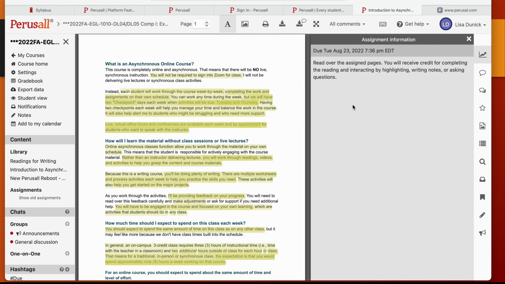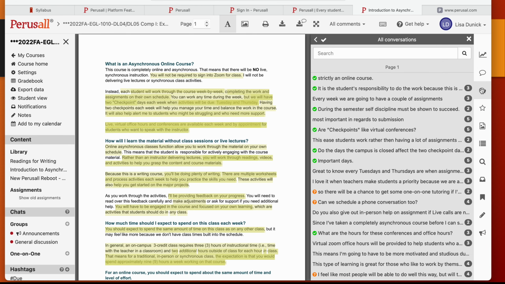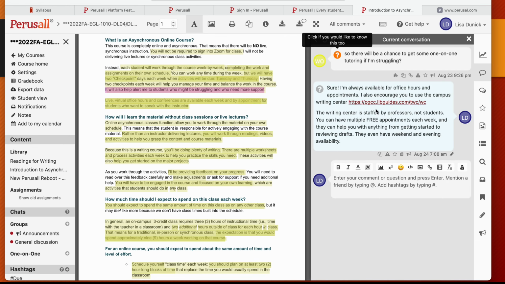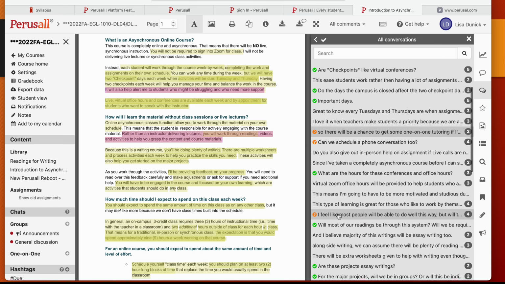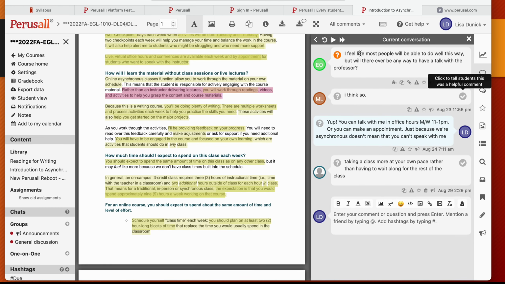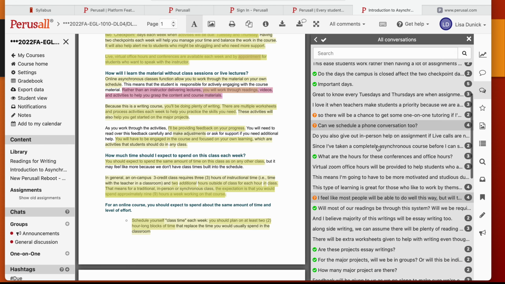what to expect from an online course, and students had to read and annotate. It was kind of the introductory one. It's really, really easy to see if there are questions. You can go straight to the questions, and then I'm able to answer those questions directly. Although a lot of times other students will, you can see here, somebody said, I feel most people will be able to do well, and then someone answered them, I think so.